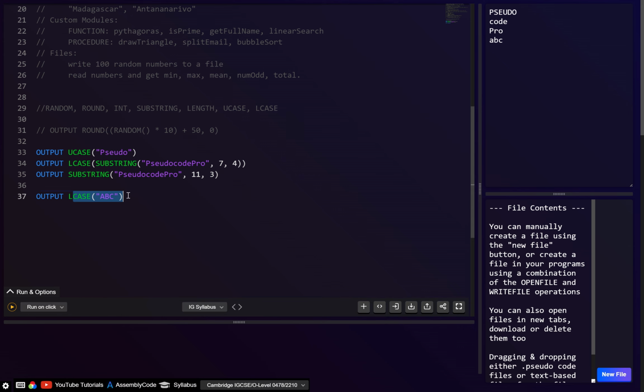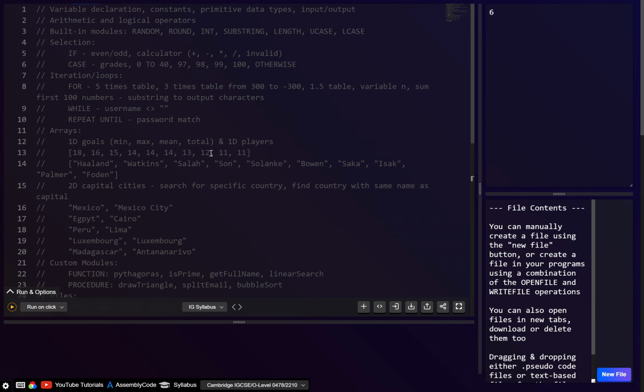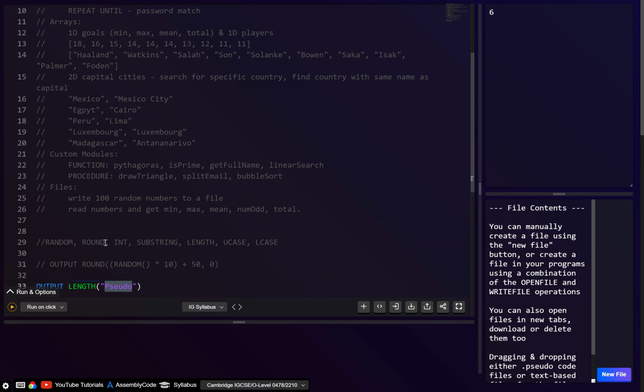Right, then I guess the last one, length. This is quite easy. It will just count how many characters are in the string. So here, the length is just going to be 6, because there's 6 characters in this string. So hopefully those make sense. Obviously, have a practice with them. Make sure you remember them.